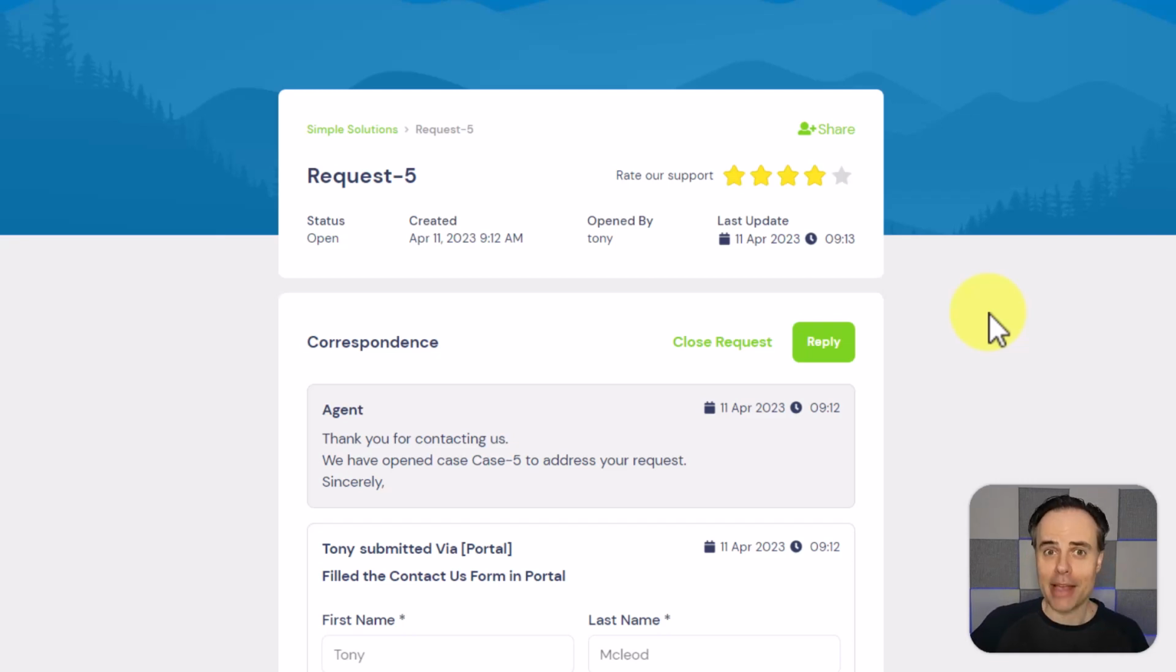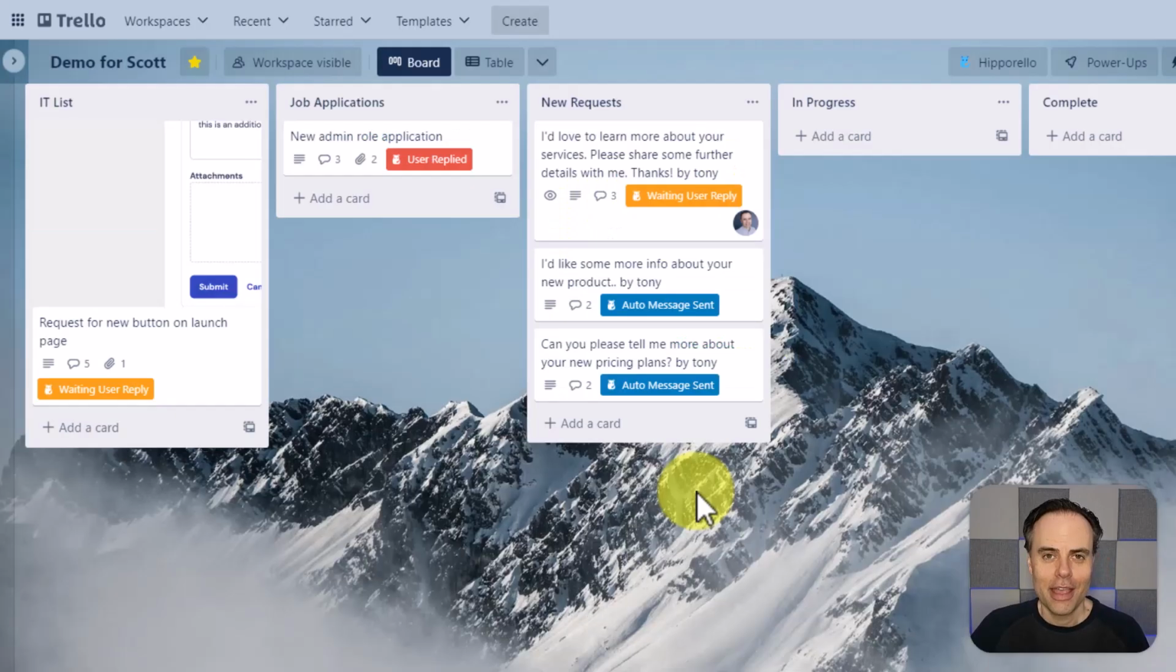But let's jump back into our Trello board. Here within Trello, you can see that that new request has appeared within this specific list. I've told Hipporello, anyone who fills out that Contact Us form, I want it to appear under New Requests. And Hipporello also makes it very easy for us to see which ones have been responded to and which ones in which we are waiting for a reply.